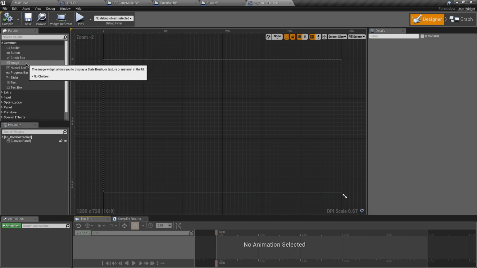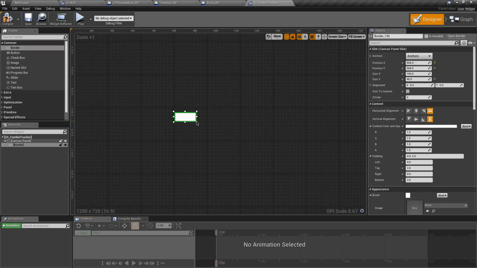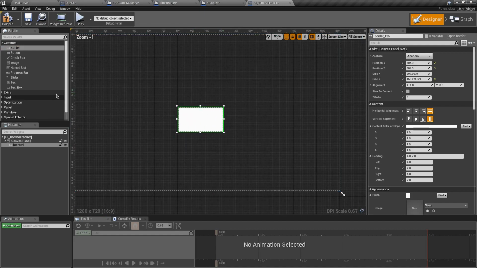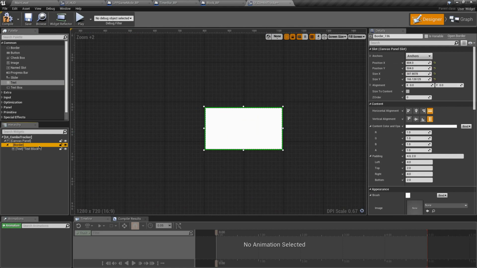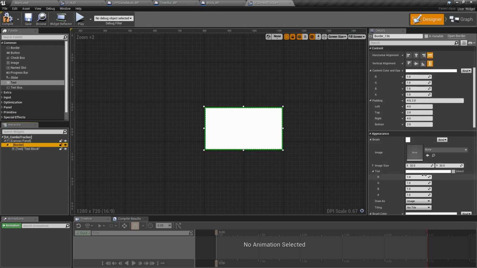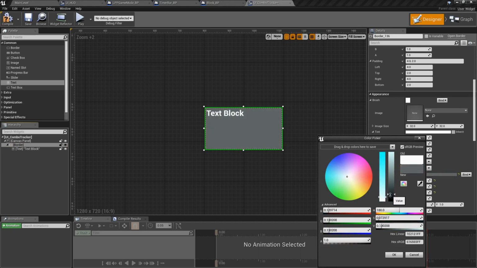So I'll go ahead and just make a border, I suppose. And inside this border, I'll put a text element. So drop it on top of it so that it's childed to it. And then let's make the border a dark gray color. And darker than that even.